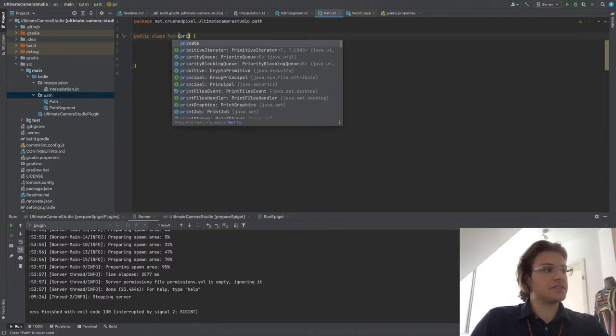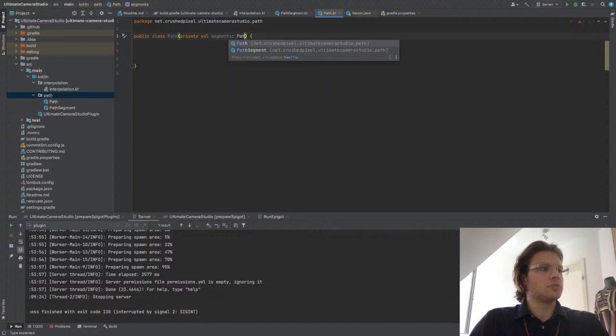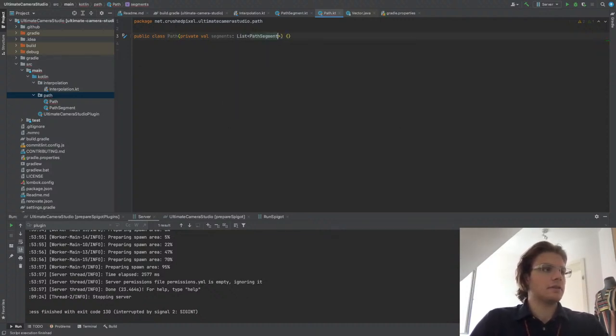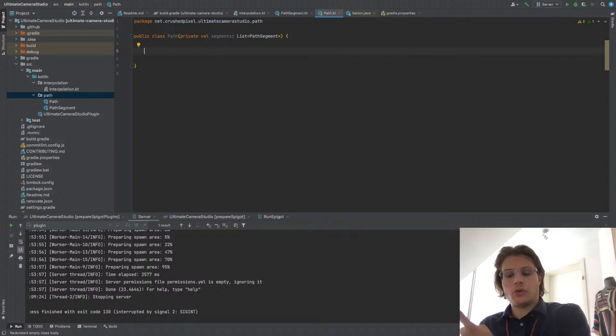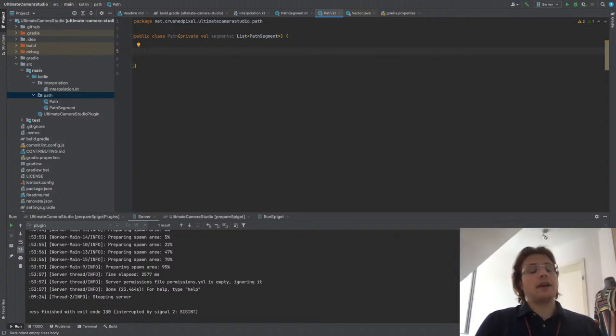A path consists of multiple path segments. And what we want to do with the path is to be able to get a point relative to the path's length on the path, but more importantly, when we're later making the command to teleport you around, we want to say, okay, I want to fly the camera path in, let's say, 10 seconds. So please generate 200 points for me. Yep, that's the right math, because you need 20 points per second.